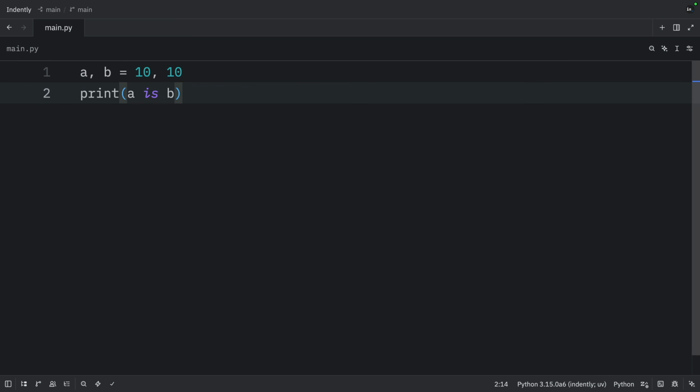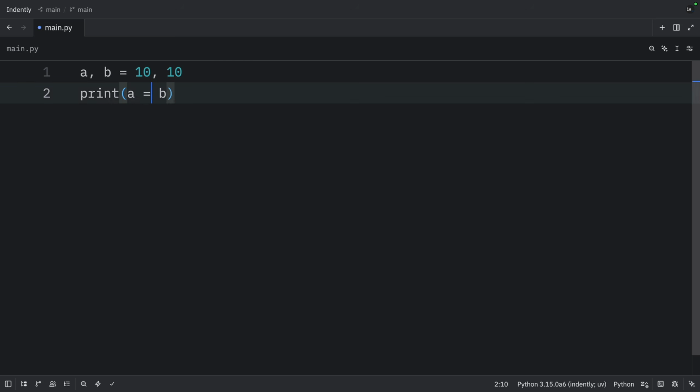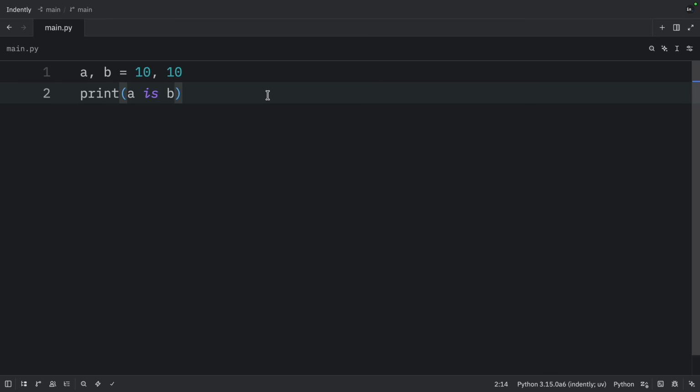With small numbers or strings, you might get back a false positive when you use is to compare them. But this behavior isn't consistent and only works sometimes because of how Python chooses to optimize the storage of small data. So always use is equals to for comparing values, and is for checking the identity of 2 objects.